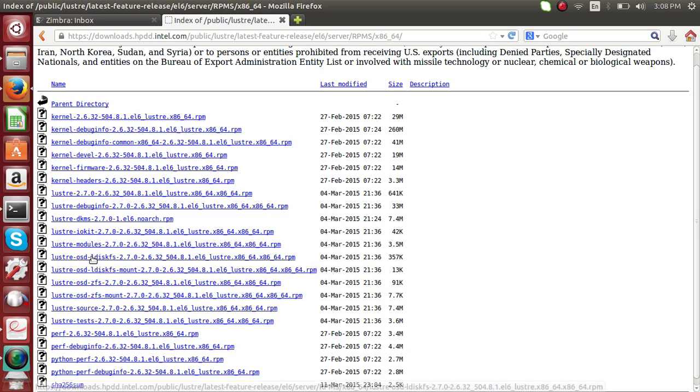The LDiskFS Lustre disk file system and Lustre disk file system mount packages are needed to format the Lustre file system. These two packages will provide us utilities like mke2fs, tune2fs, LCTL, and while formatting the Lustre file system, we'll give mkfs.lustre. That is also a utility. These three utilities will be provided by these two packages.